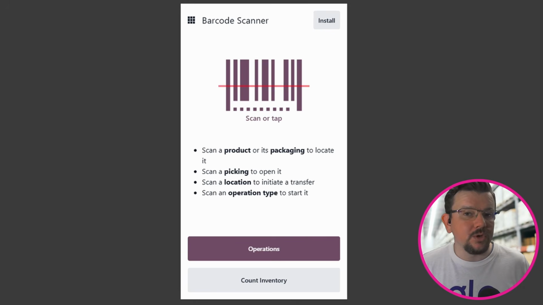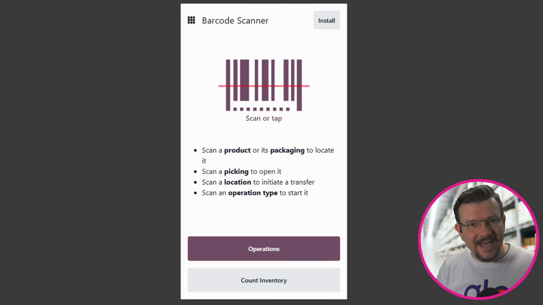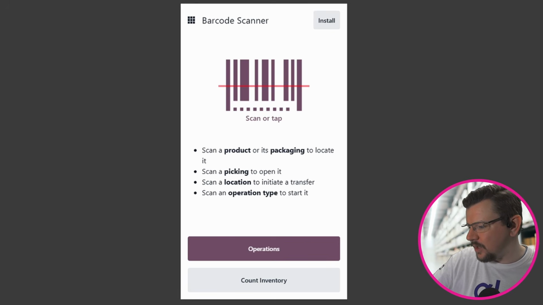So in this instance, we want to do an internal transfer. So I'm going to scan the barcode for an internal transfer.